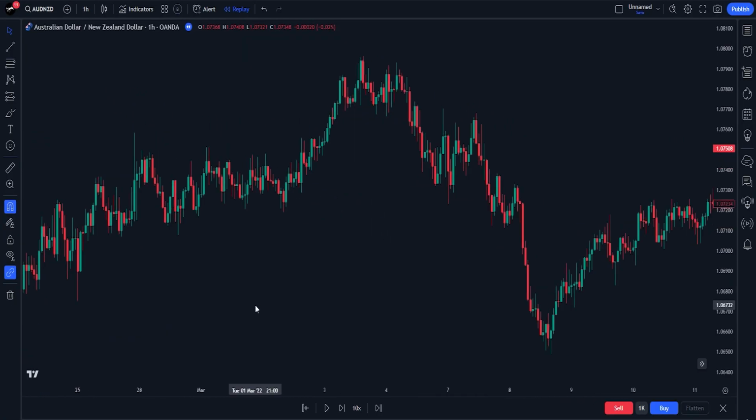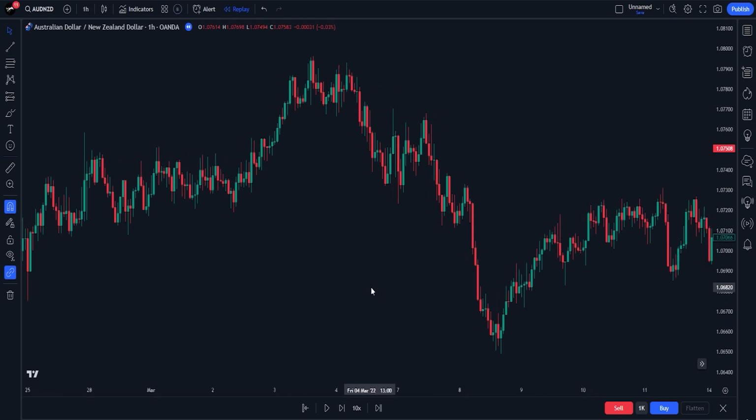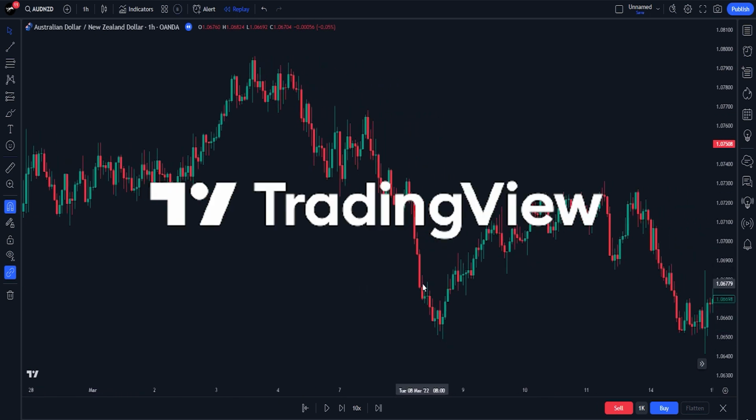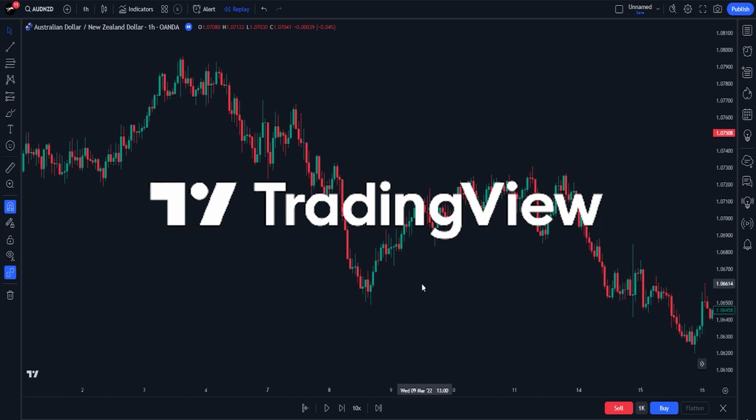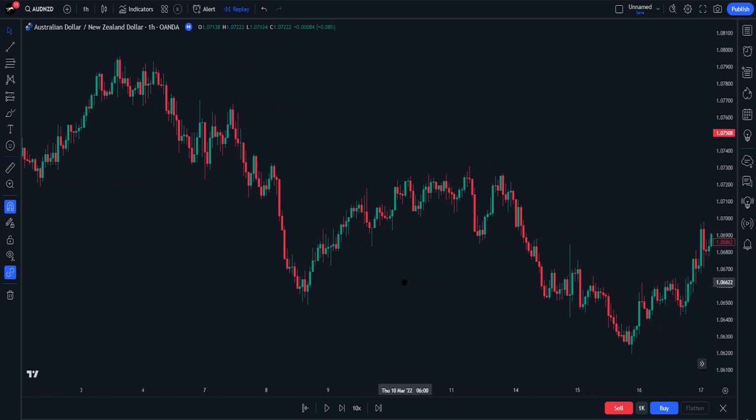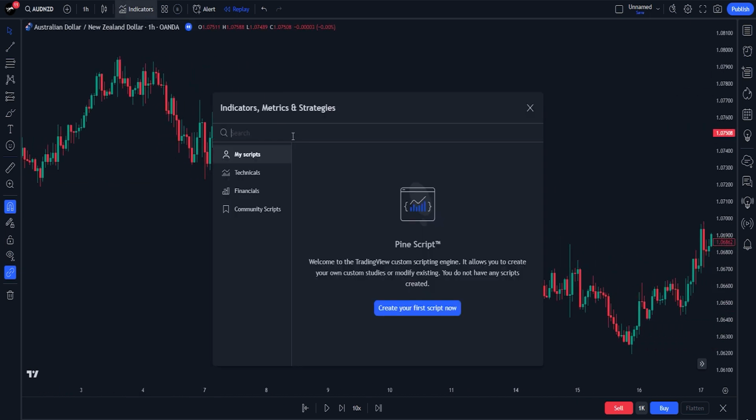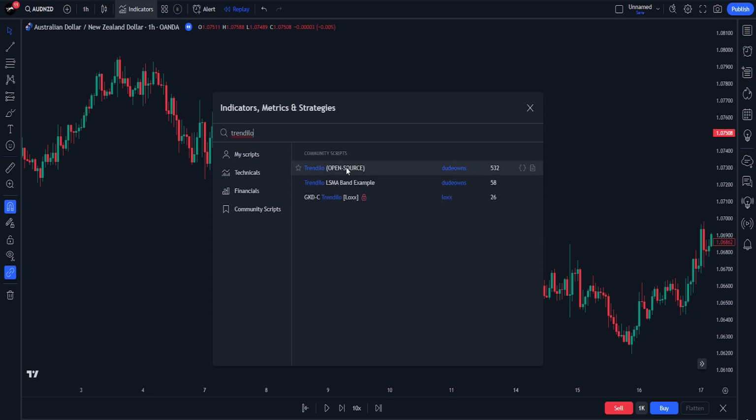Let's go. Now, to add this indicator to your chart, you'll first want to go to the trading platform. If you need it, the link to it will be in the video description and comments. Then open the indicator search tab and type Trendilo. Select this one by Dudones.